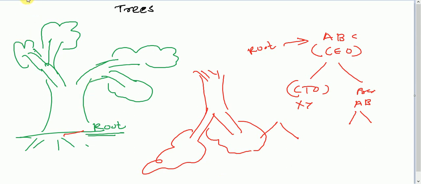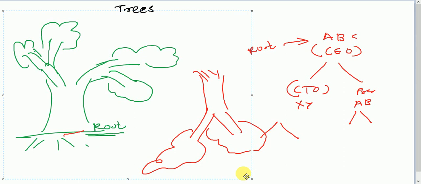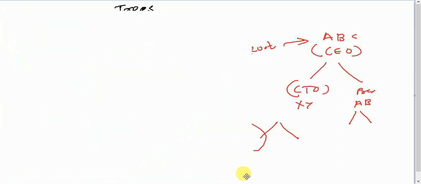So now I'll draw a simple tree over here. We'll go very slowly for the initial two lectures. This topic is very important. So I'll draw a simple tree here.